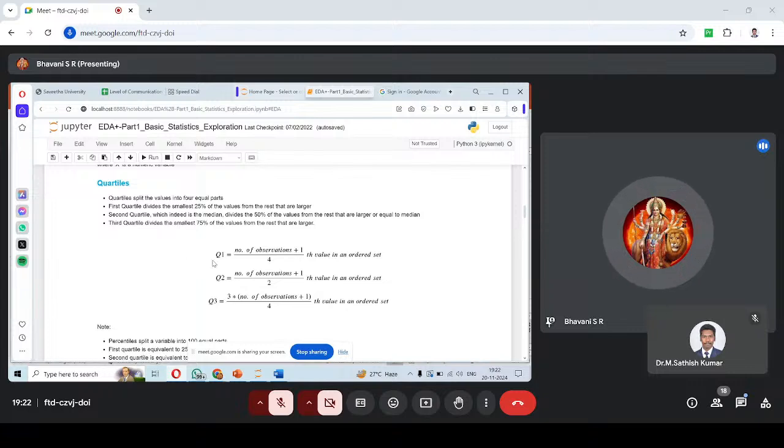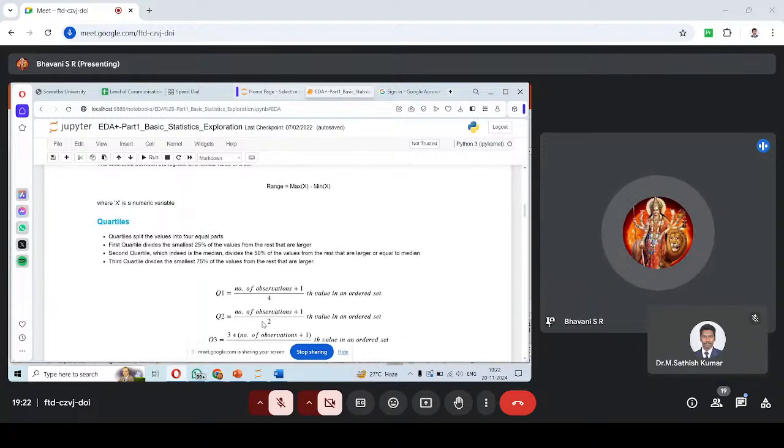So that's how they have divided the data into Q1, Q2, Q3. The first 25% falls under Q1, the first 50% comes under Q2, and the smallest 75% are the Q3. This is how the data has been divided into a number of equal parts: 25%, 50%, 75%, then 100%.